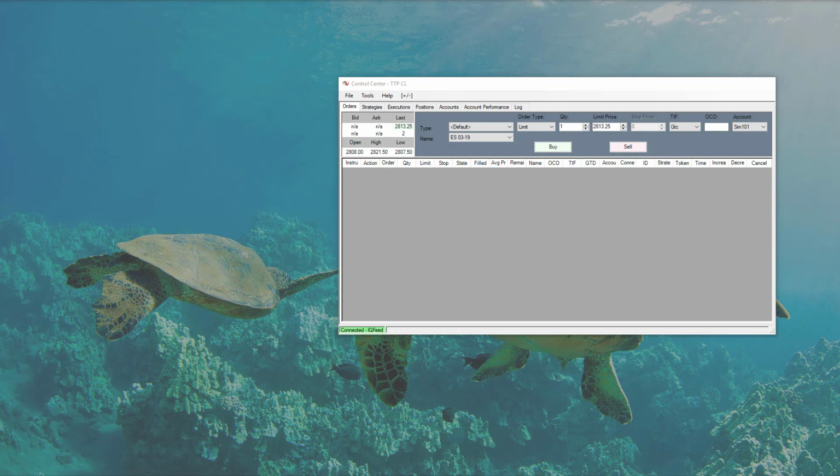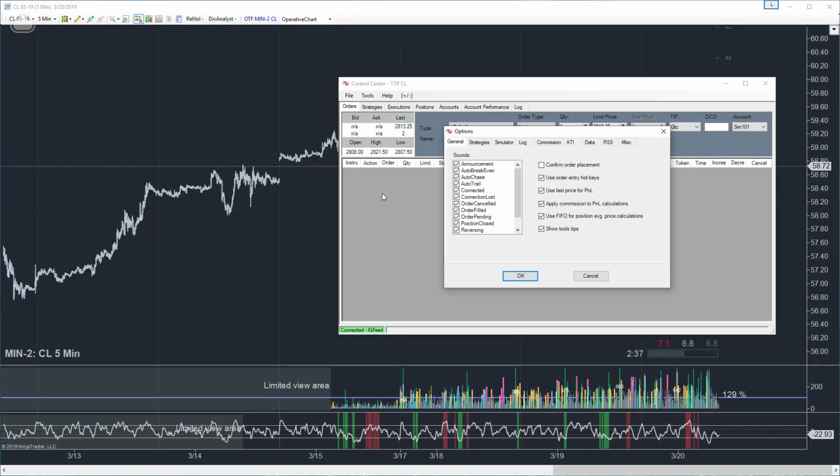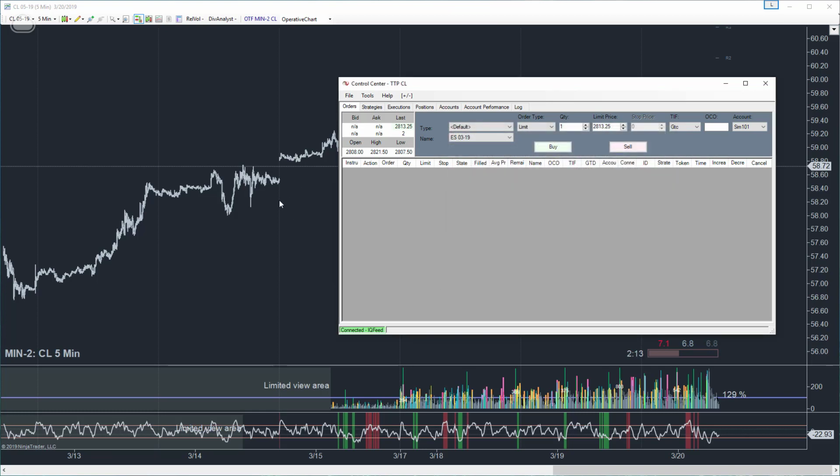I can try to reset the instruments by going to Tools, Options, Data. See, I've got it set to Merge, Back Adjust. I can reset the instruments here. Pretty sure I have to be disconnected from data though. Let's see. Alright, well maybe that would work, maybe it wouldn't. The other thing you can do is actually manually change the offset ratio.